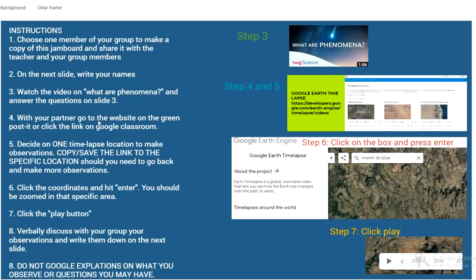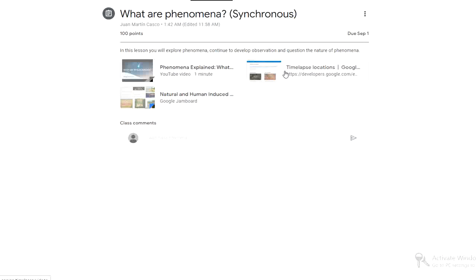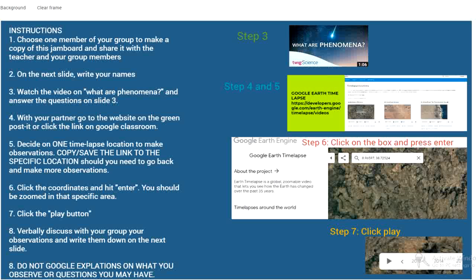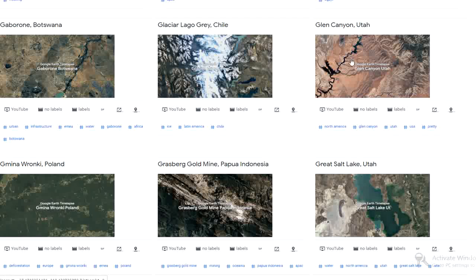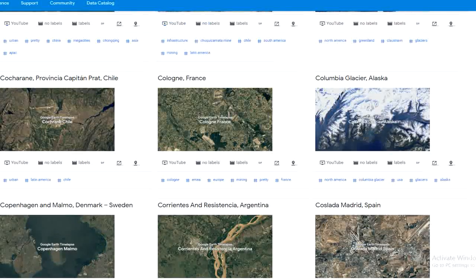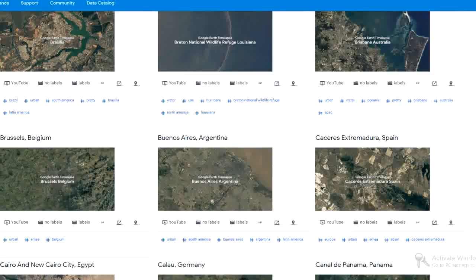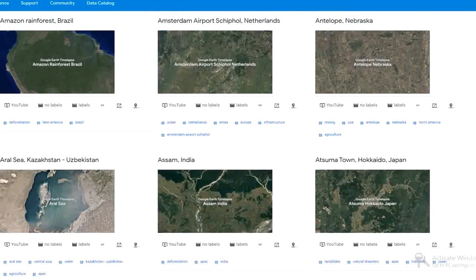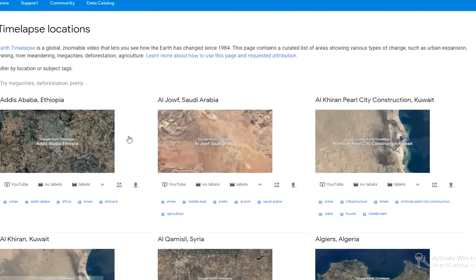Later on, you're going to open the website, this Google Earth Timelapse. So you can copy and paste this over here, not go directly to the link right here. So click on the link and you should be taken to this website right here. So you have a lot of images here. You have a lot of locations. So what you're going to do is choose one location. There's so many to pick from.